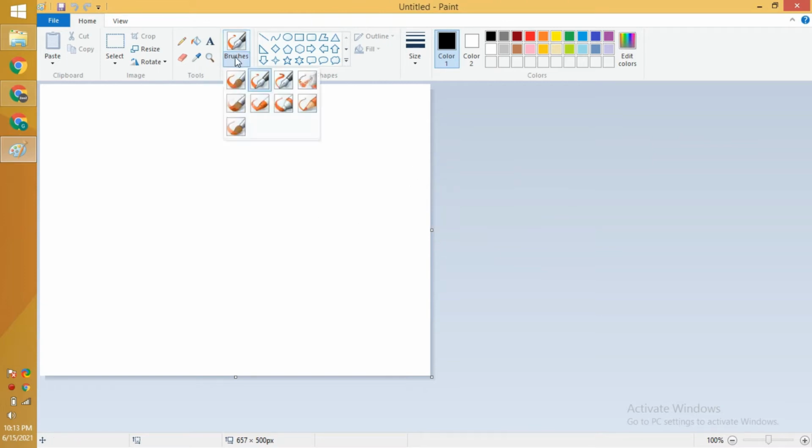Here are the brushes, friends. You can see first of all I will come up with this brush, and we will know how we can use this brush. Sorry, I am not well today. Okay friends, this is the airbrush.